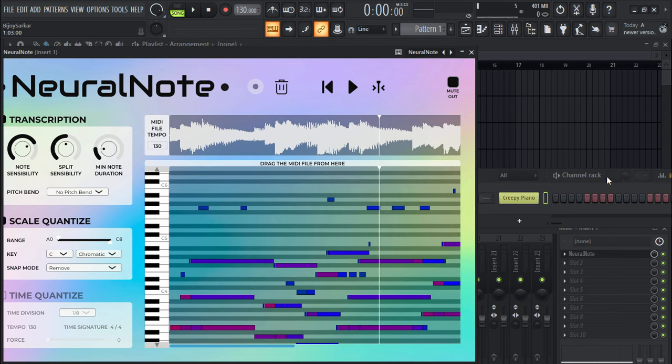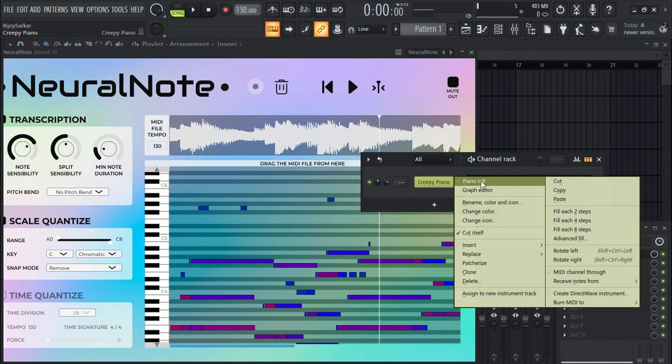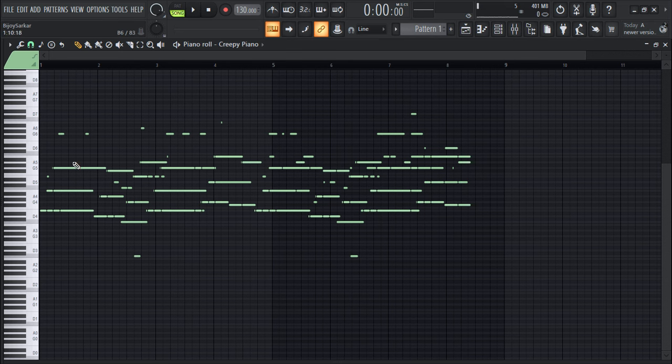Now what we have to do is just load up our channel rack and just drag and drop it inside any of the plugin. Okay, now what you can do, open up piano roll and you have all these notes in here. Let's see how it sounds.